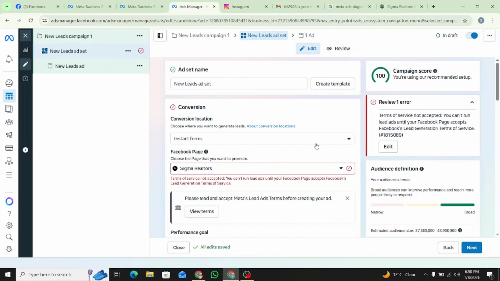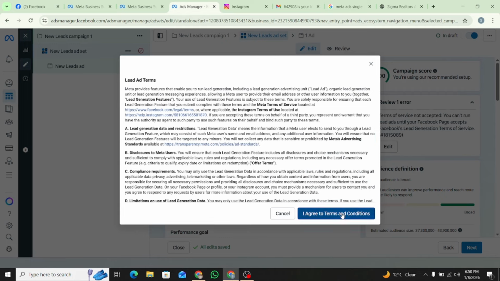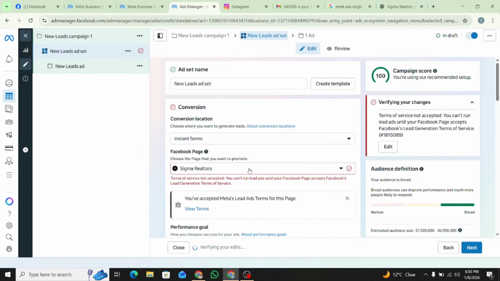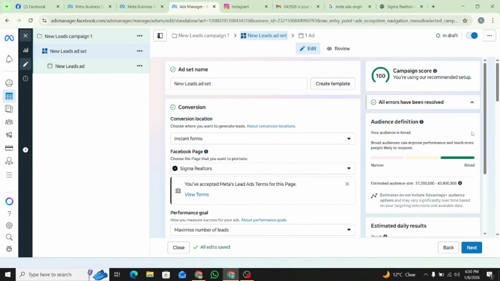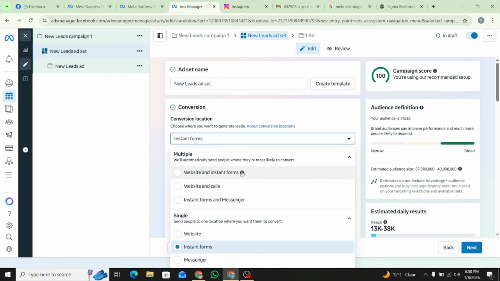I will go with instant form, and here you will find this error. To resolve this error, you can simply click on view terms and agree and continue. You can also send lead messages to WhatsApp and website and calls, but right now I just want people to fill out form.